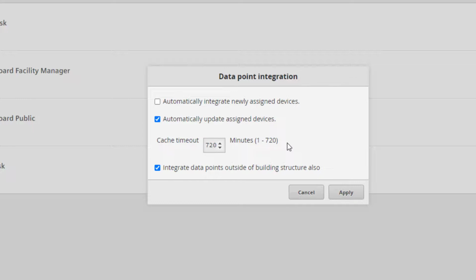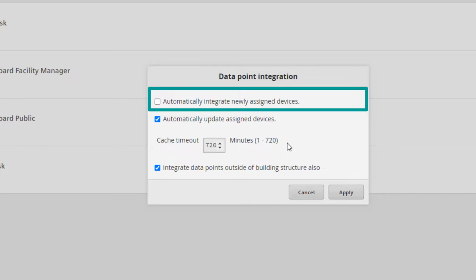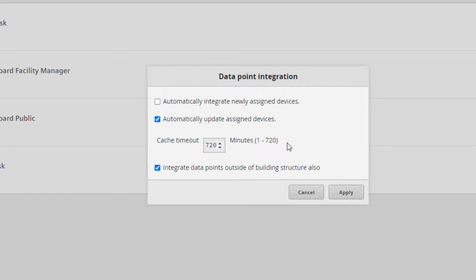Additionally to this option, we can find also 2 more settings. Automatically integrate newly assigned devices, that, if enabled, allows the system to automatically integrate the data points as soon as the automation station is assigned to the DCGO control point device, using the predefined integration settings. This option can make faster the procedure, since the data points integration step will be skipped by the user, but we recommend to keep it disabled and proceed manually as per customer requirements.